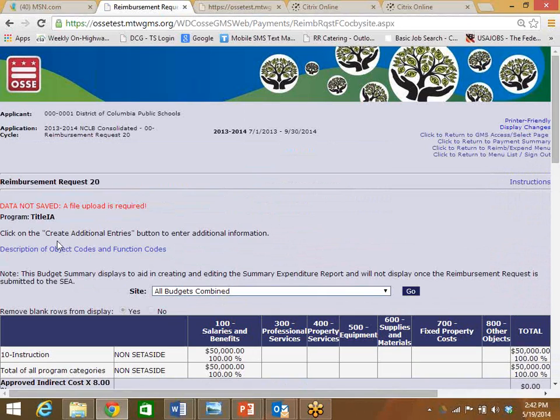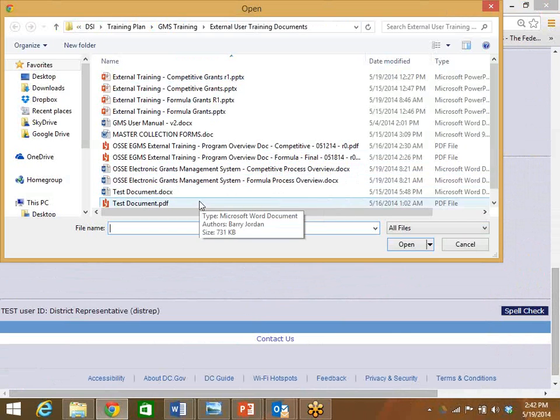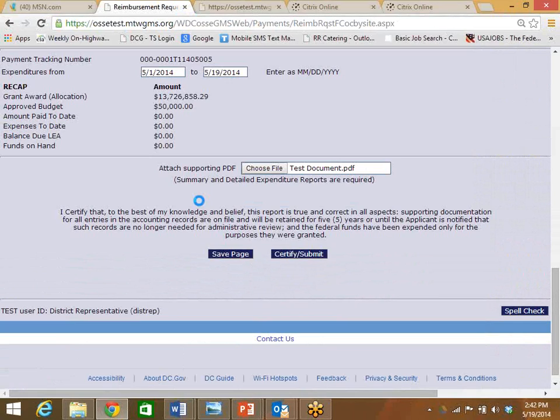Again, what we're trying to do with this system is eliminate as much as we can the common causes of angst when submitting applications and reimbursement requests. What the system cannot do is read what was submitted. The application can determine that something was submitted. So in this particular case, I'm actually going to submit a file, and I'm going to save page.